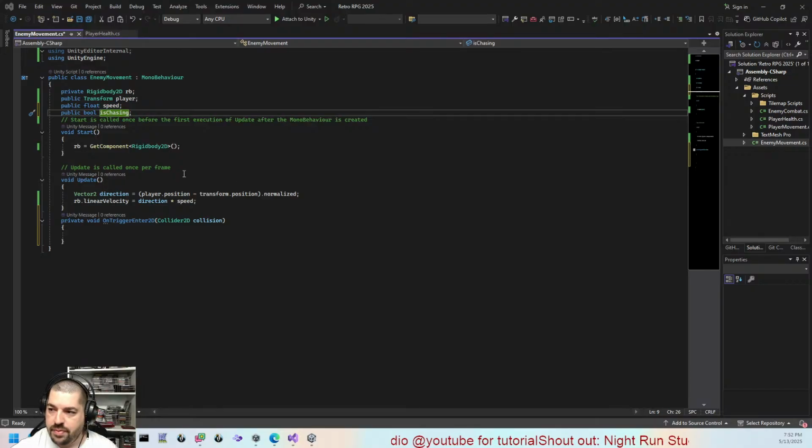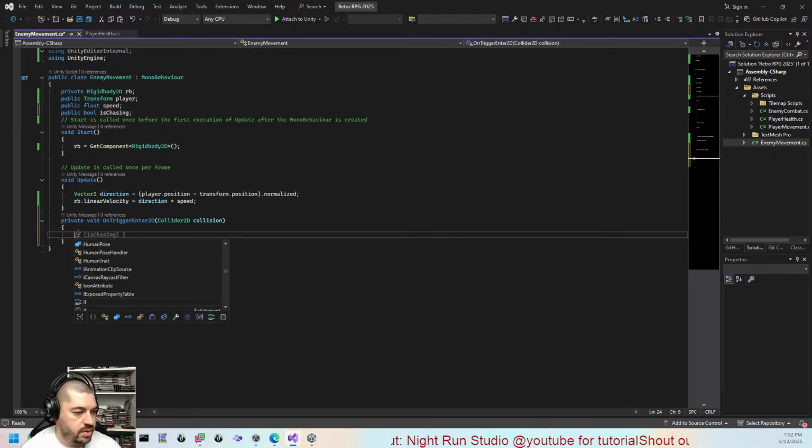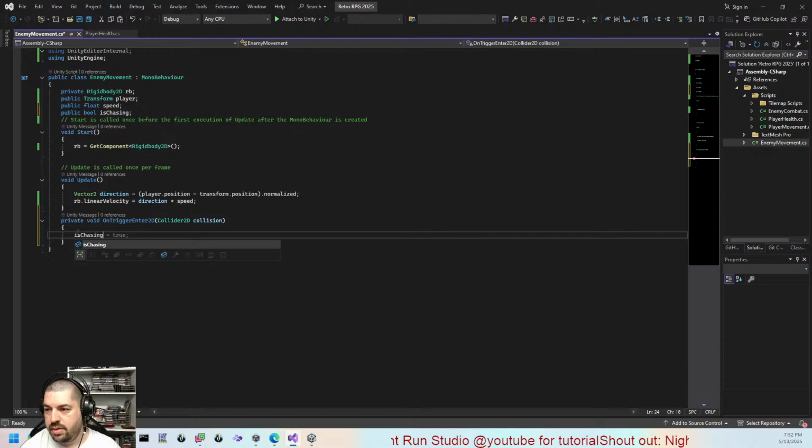Now, anytime something enters this trigger, we'll set isChasing to true. There's some obvious problems with that, but we'll fix those in a moment. As in, it will be false. It's chasing.